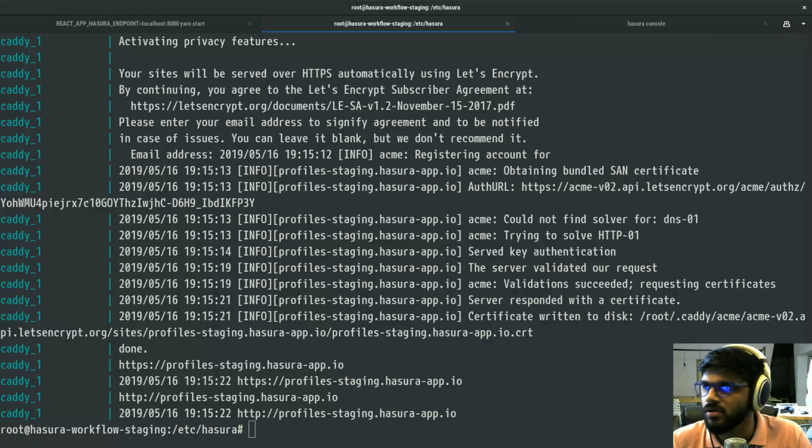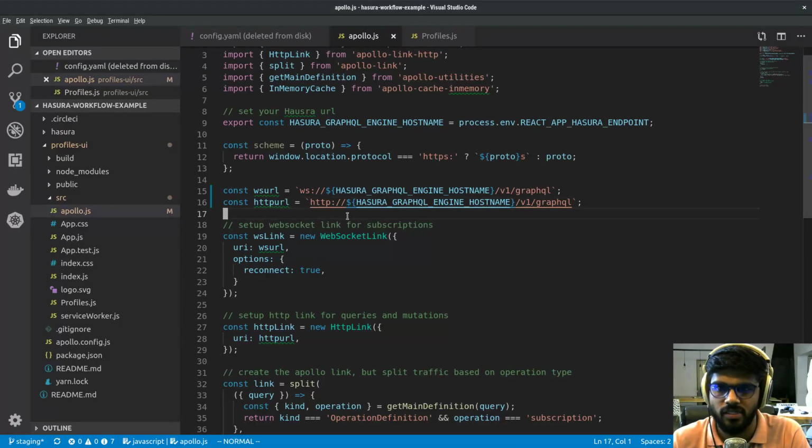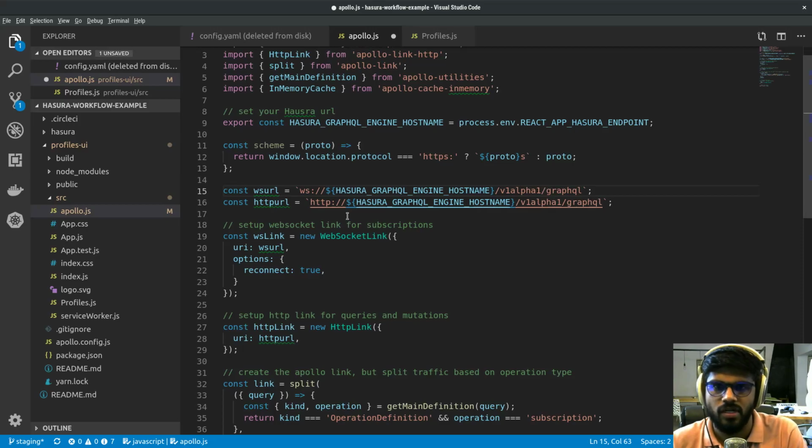Now our code actually makes sense. If you are on HTTPS, use HTTPS. If you are not on HTTPS, use HTTP. That is what that code used to do.